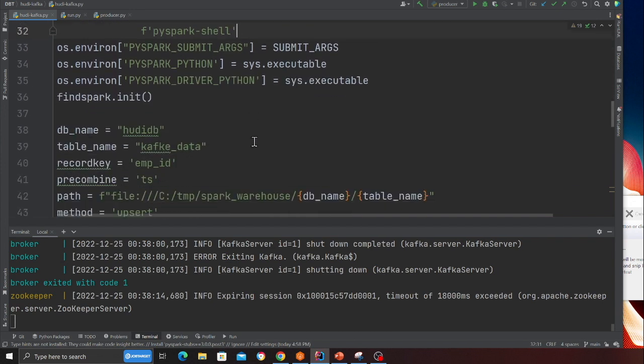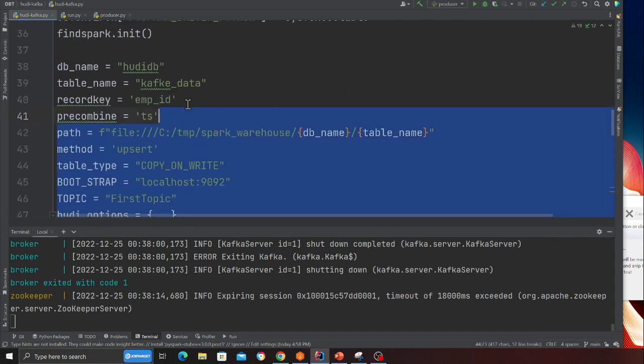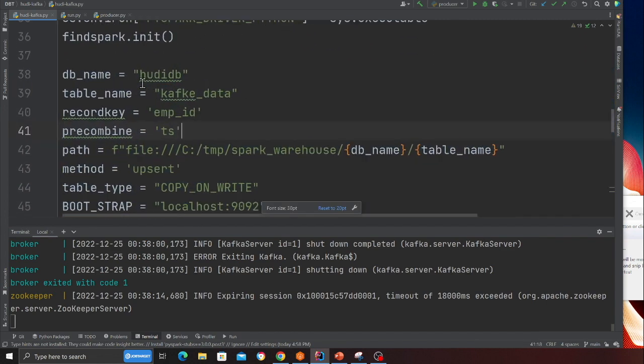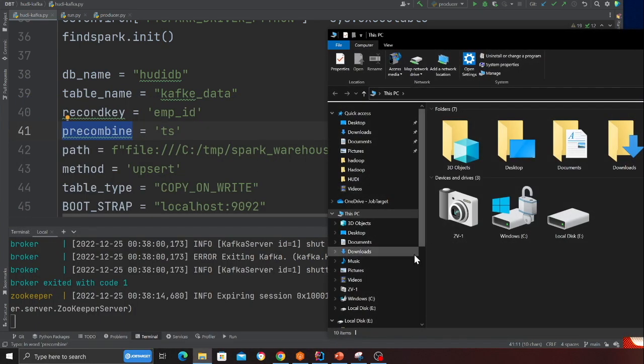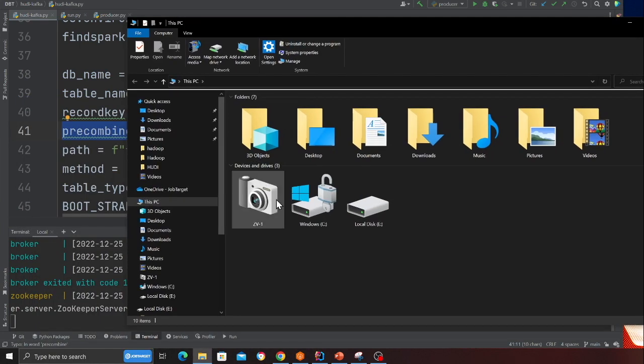Then these are all the settings that I'm defining. My database name is going to be HudiDB. My table name is going to be KafkaDB. My unique identifier is going to be employee ID. There's a column called TS, the precombine key, which is usually used for dedup purposes. And my data lake here is going to be my computer or laptop.